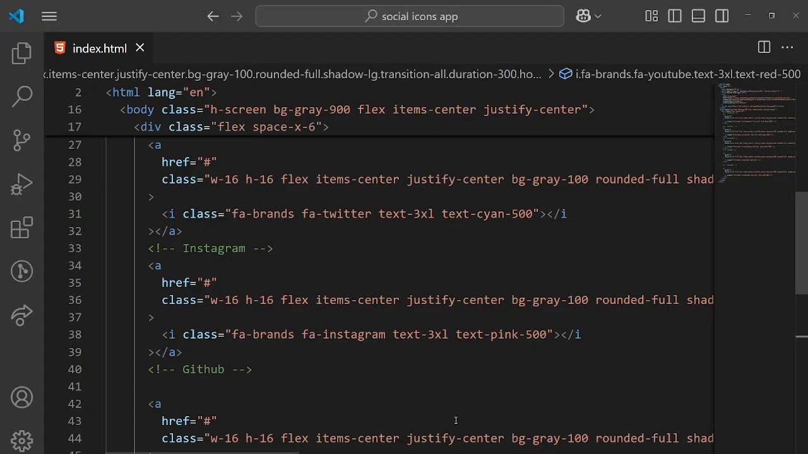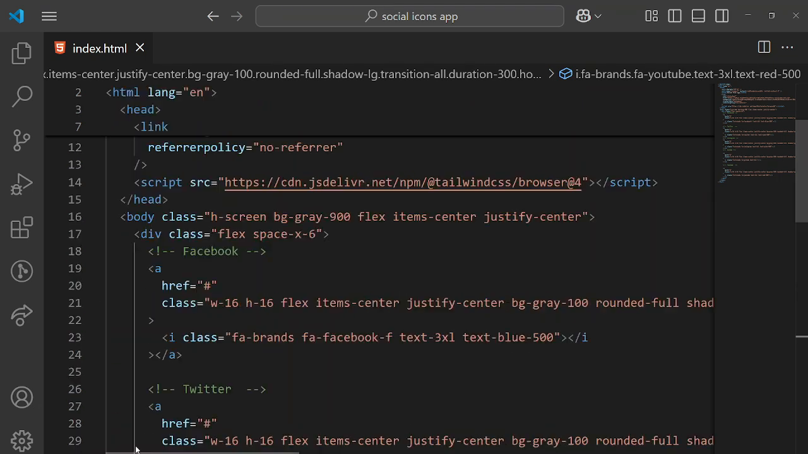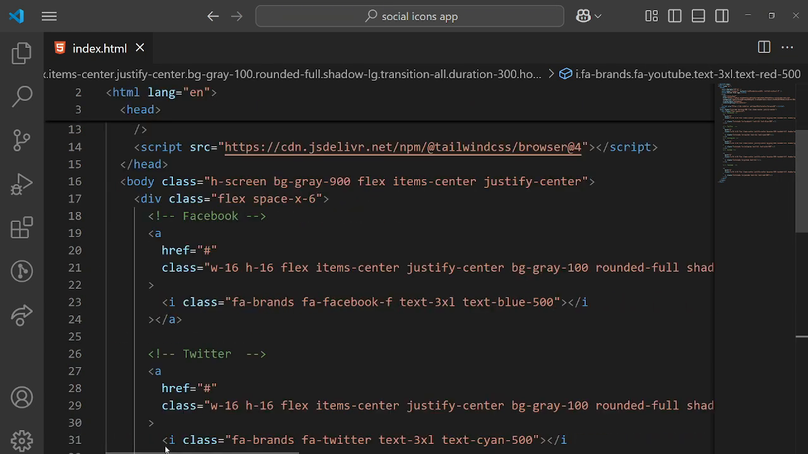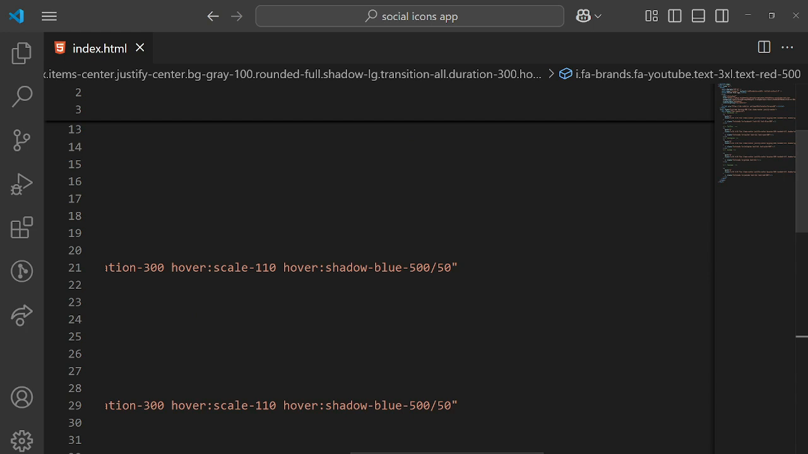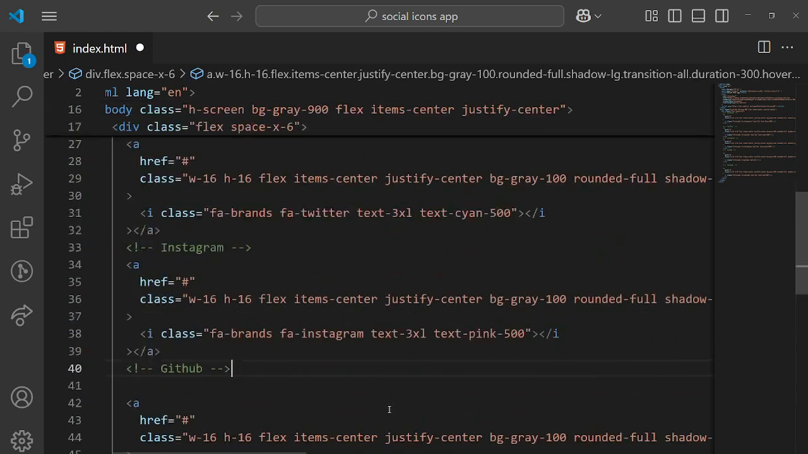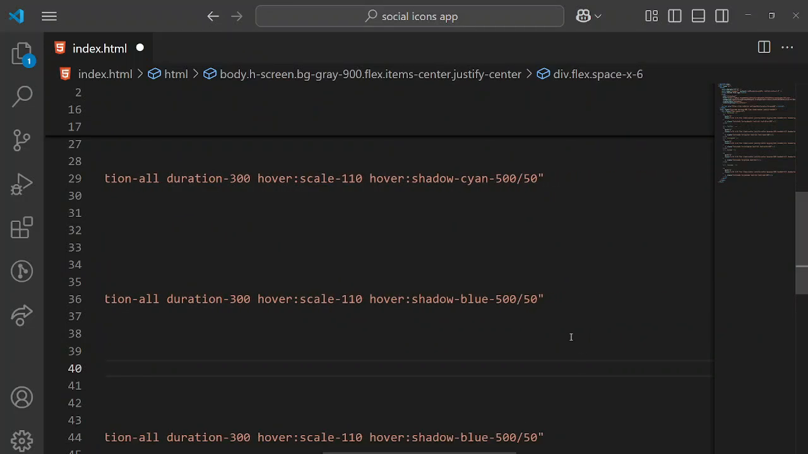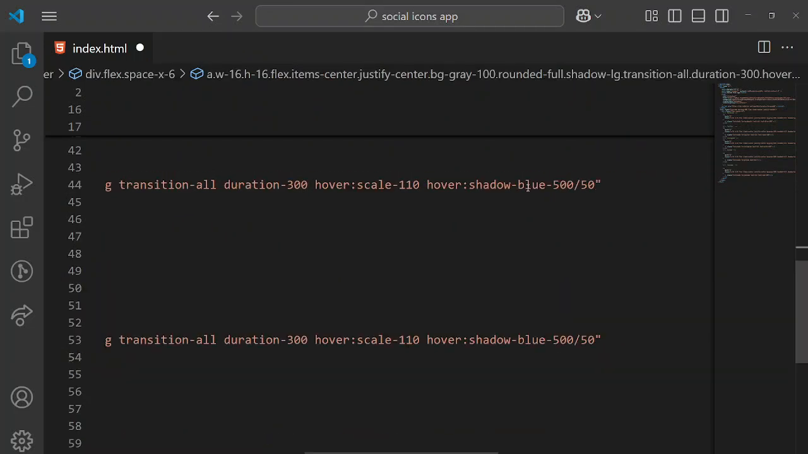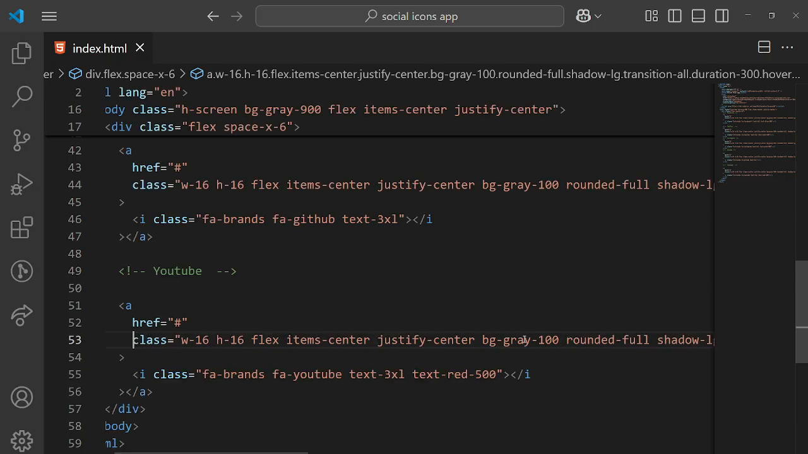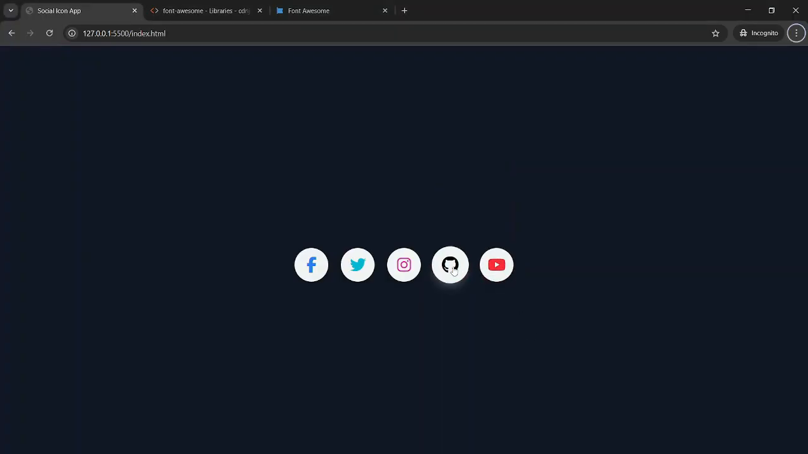So for that, we need to do it here. If you see, for the Facebook it is fine, and for the Twitter, it should be cyan color. And here in the Instagram, it should be pink color. And for the GitHub, it should be gray color, and for the YouTube, it should be red color. So save it and check it in the browser. Now this looks absolutely awesome. Okay, so this looks fine.